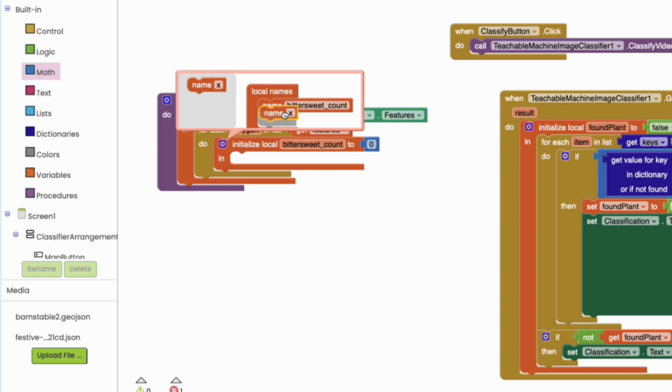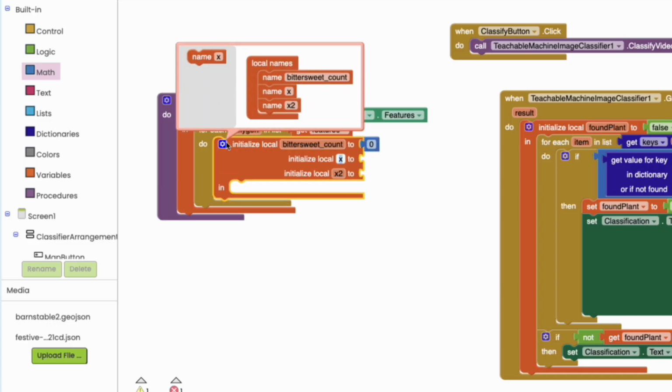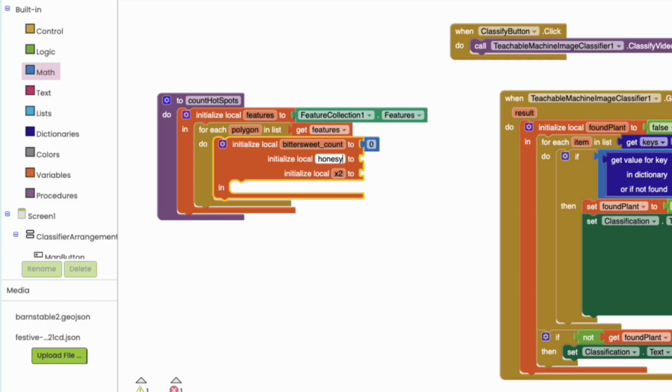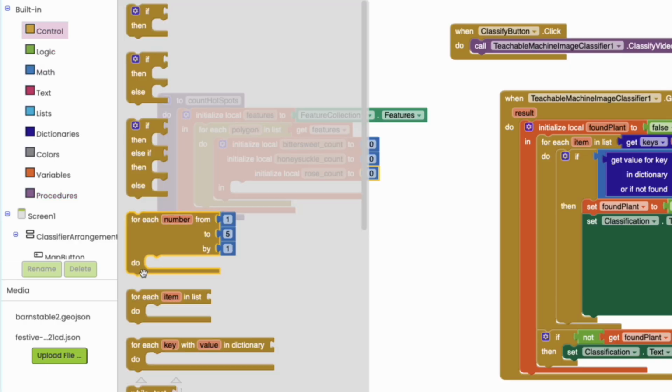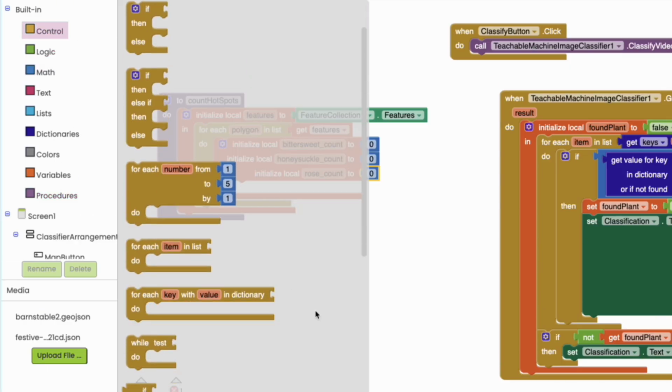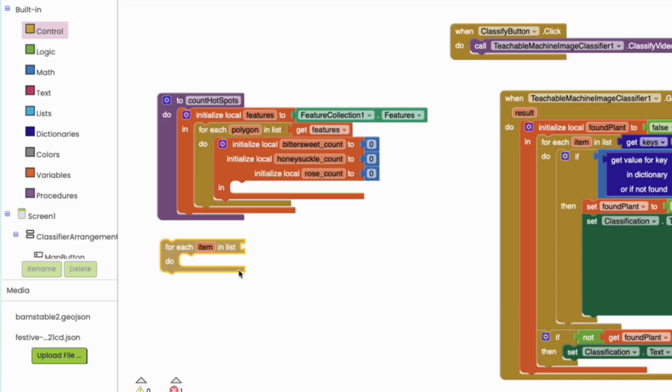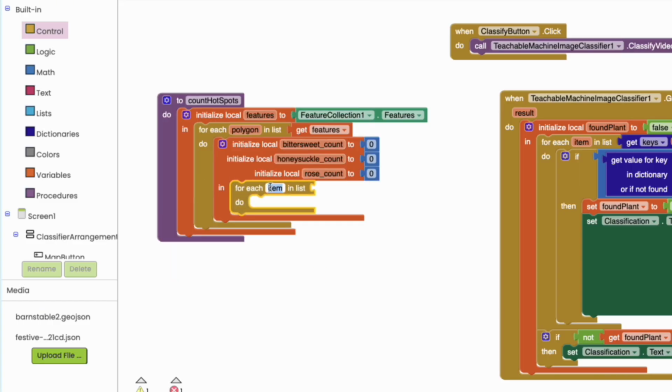I'm going to add 2 more. This will be honeysuckle count, and I'll call this rose count. Initialize them all to 0. And then I'm going to loop through my markers, which are all the posts or the sightings. So I'll say for each marker in list markers.